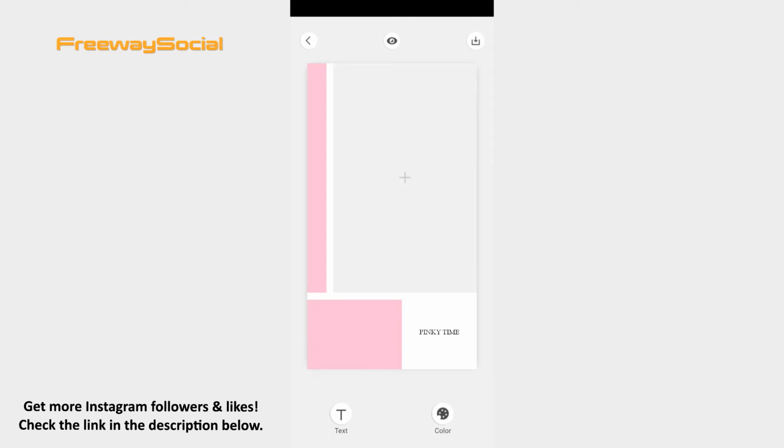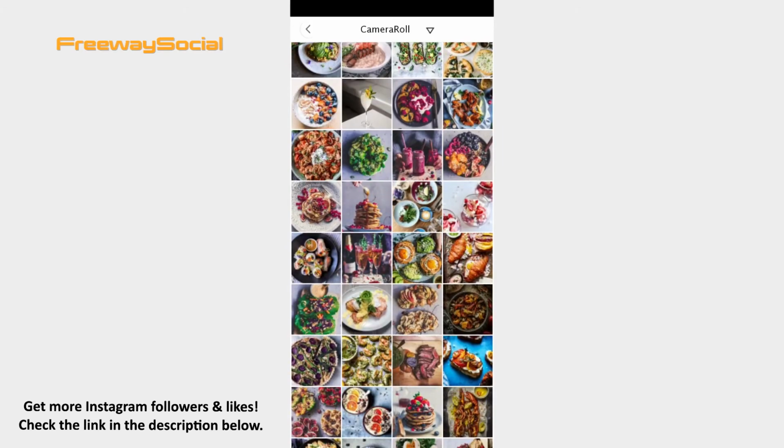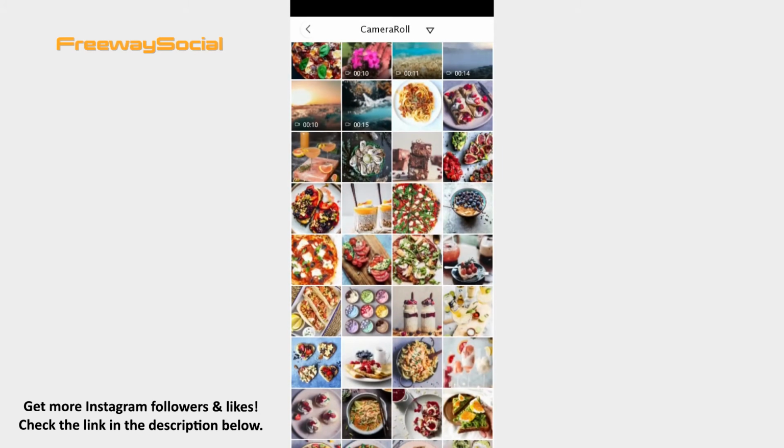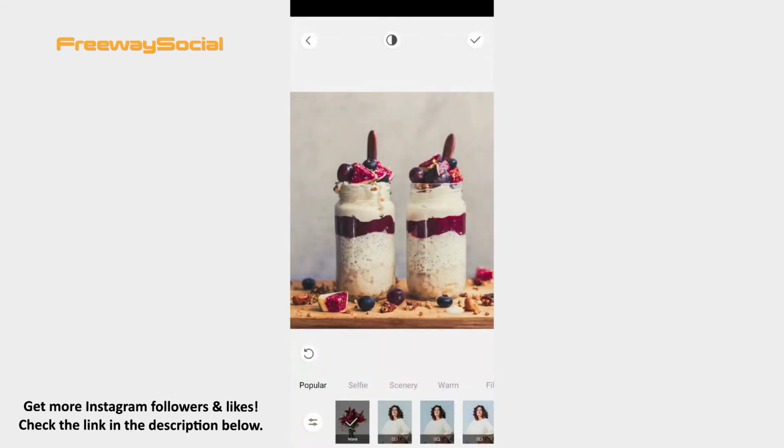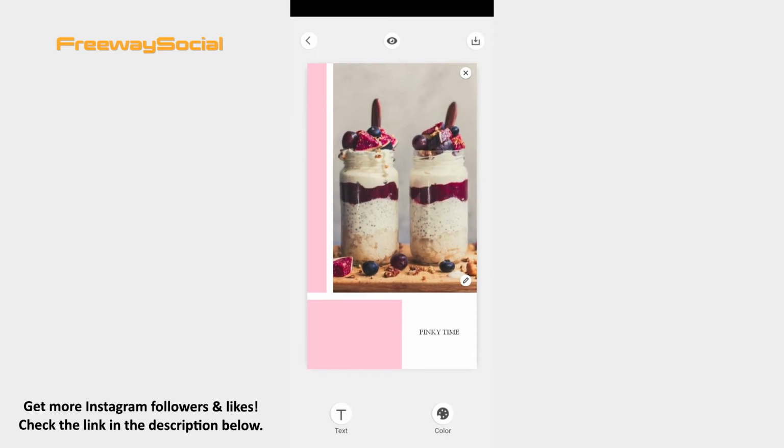Now tap the plus icon in order to upload a photo. Keep in mind that you can edit your selected picture by applying filters. After that, hit the checkmark icon. What is more, you have an opportunity to add text if you want.